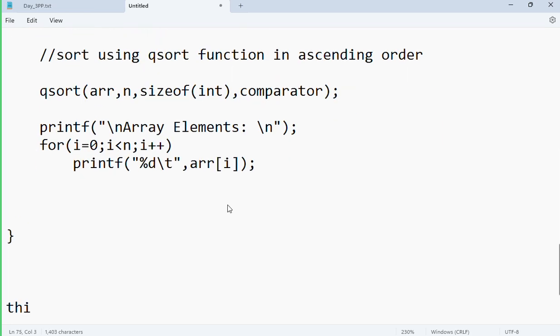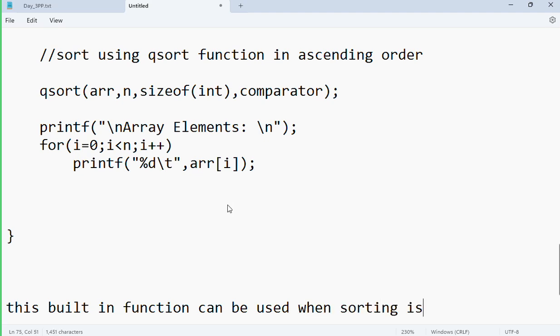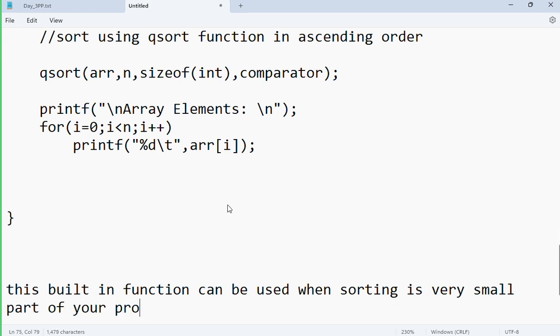This built-in function can be used when sorting is a very small part of your program. It can be used in your interviews also when the sorting is a very small part of that program. If they ask you to do a bubble sort, then you should not write this. If they ask you quick sort, you should not write this, right? You have to build your own logic for that.